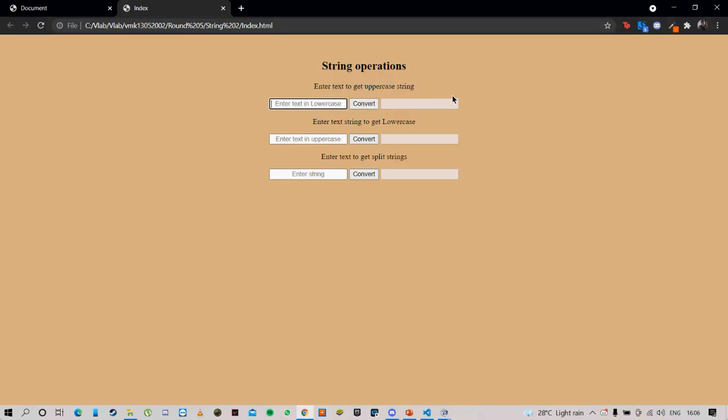So enter text in lowercase. So we enter the text and we get this in uppercase. Then we enter the text as capital A, we get a lowercase. And similarly, in strings, it basically splits using commas. So if I type, let's go with Bharat, it will go with B, comma, A, comma, R, comma, A, comma, T.